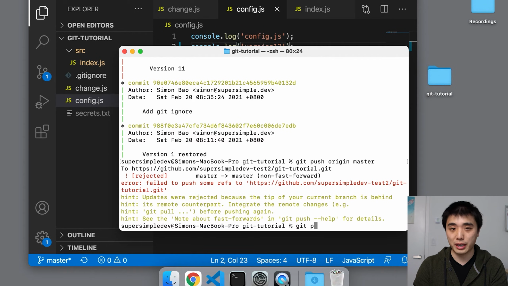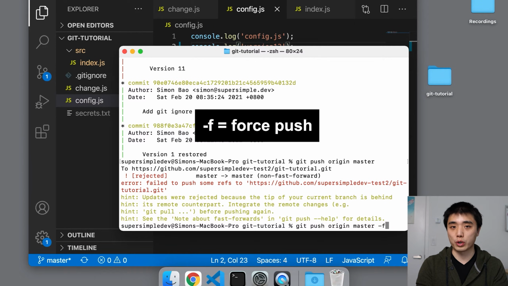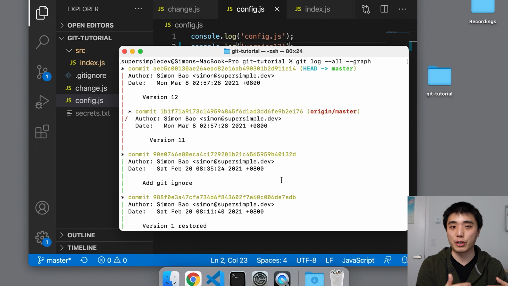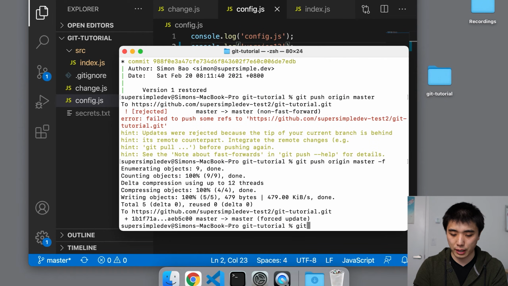The way to get past this is to run git push origin master again, but use -f. So -f means force push. It means to push this commit to GitHub even if it will overwrite a commit on the GitHub branch. That's what you have to do if you ever mess up your Git history and you need to overwrite GitHub. Now let's go back and run git log again just to check our commit history.